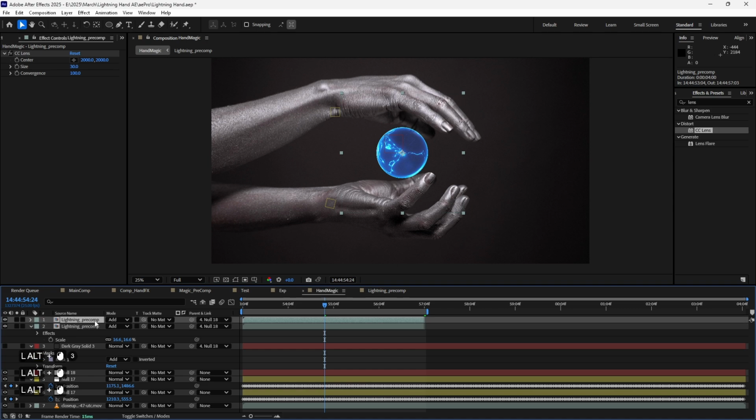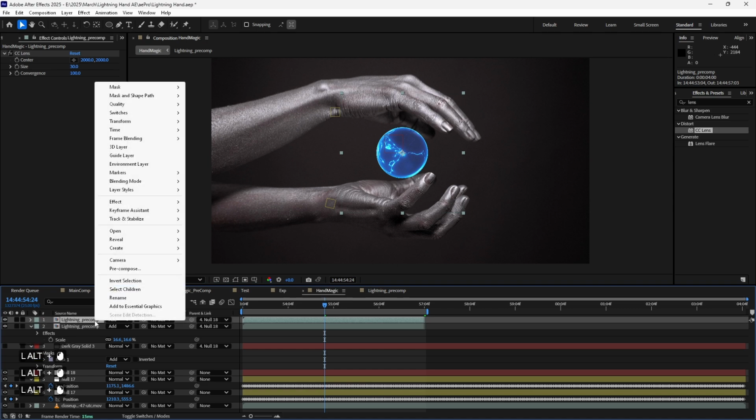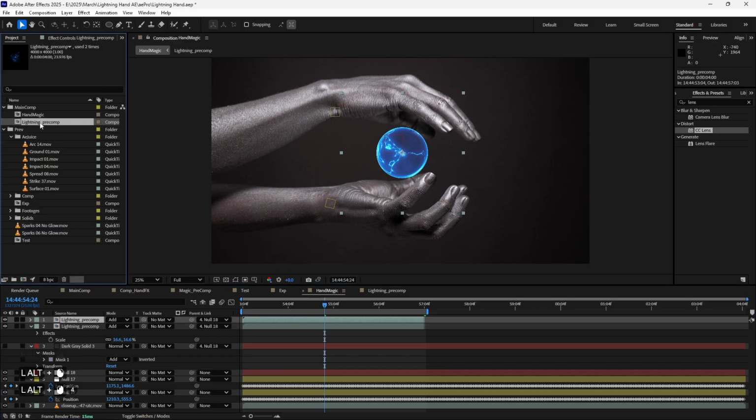To make them unique, right-click on one of the pre-comp layers, go to Reveal and select Reveal in Source Project. To clarify, both pre-comp layers in our main composition are linked to this lighting_precomp composition in our project panel. Now duplicate the lighting_precomp composition in the project panel using Ctrl+D.